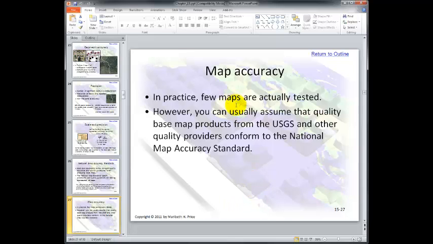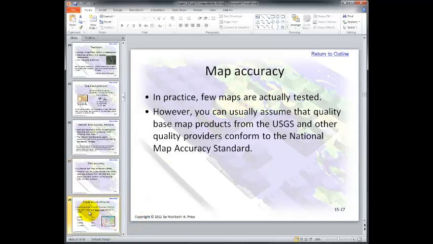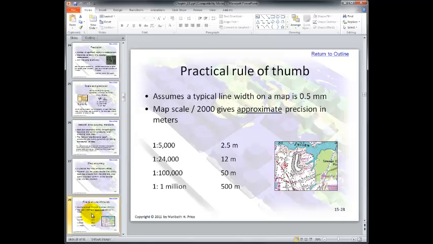A lot of the times we're not building descriptive maps in terms of driving particulars. We're using attribute data to make maps, as we've done in the labs. Practical rule of thumb assumes a typical line width on a map is 0.5 millimeters. Map scale of approximately 2000 gives them approximate precision in meters. So 1 to 5000 is 2.5 meters, 1 to 24,000 is 12 meters, 1 to 100,000 is 50 meters, and 1 to 1 million is 500 meters.